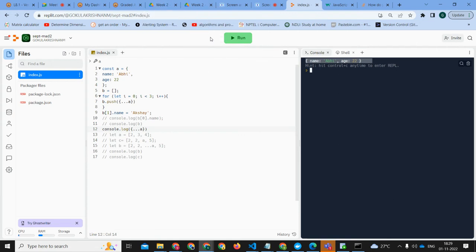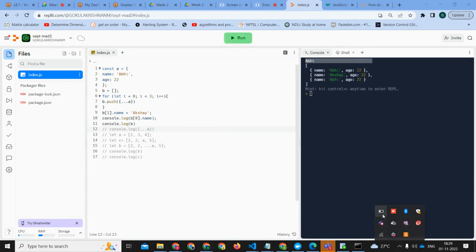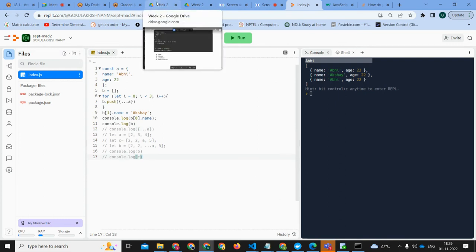Great. So Gokul, if we make any change in A, then it will also be a change in console.log? No, this is a deep copy, so it won't affect. That is why they are showing it in the code also. So if we change the name to Akshay, it will remain Abhi. That's okay, I think, right, guys?